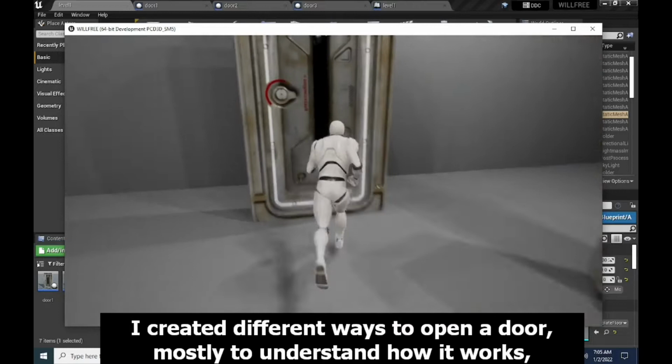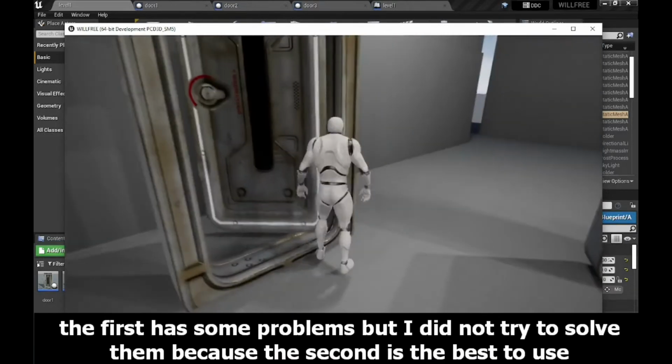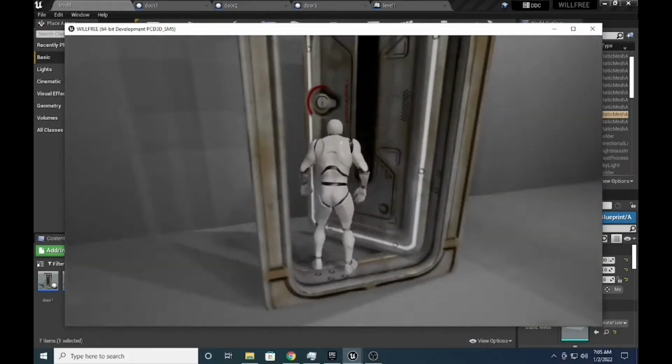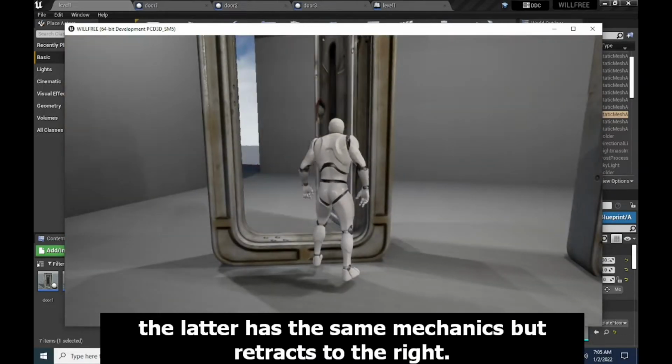I created different ways to open a door, mostly to understand how it works. The first has some problems, but I did not try to solve them because the second is the best to use. The latter has the same mechanics but retracts to the right.